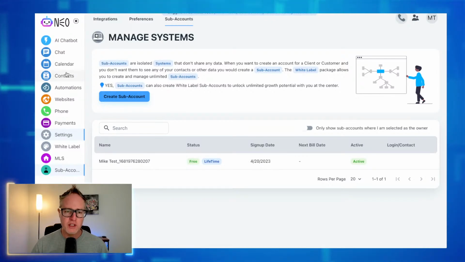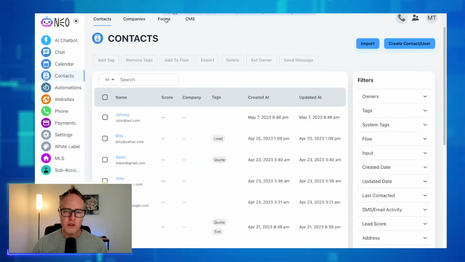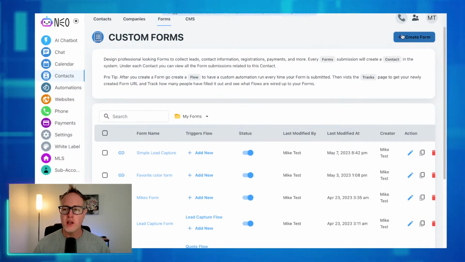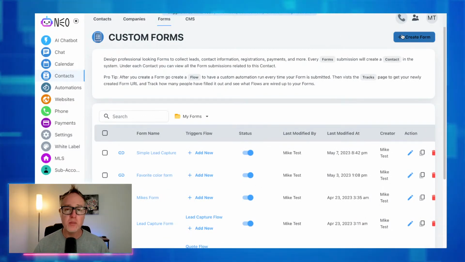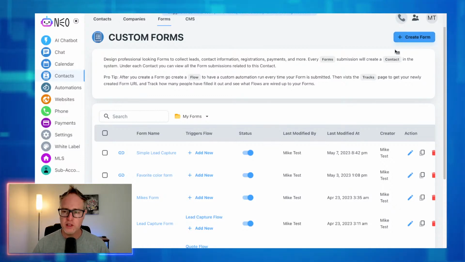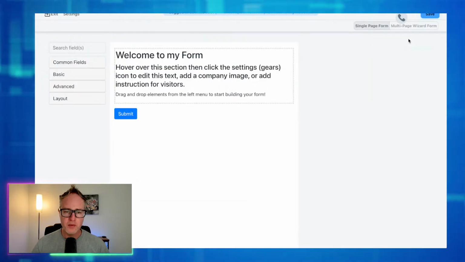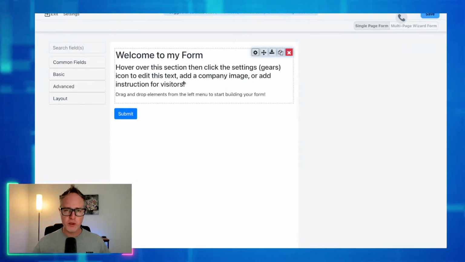And to do that, we're going to dive into contacts. So in contacts, you have the ability to create forms. Now forms are going to be how you collect payments and how you automatically onboard your customers into BotNeo. So you just want to go ahead and click on this create form button. And on here, this launches the form builder, right?